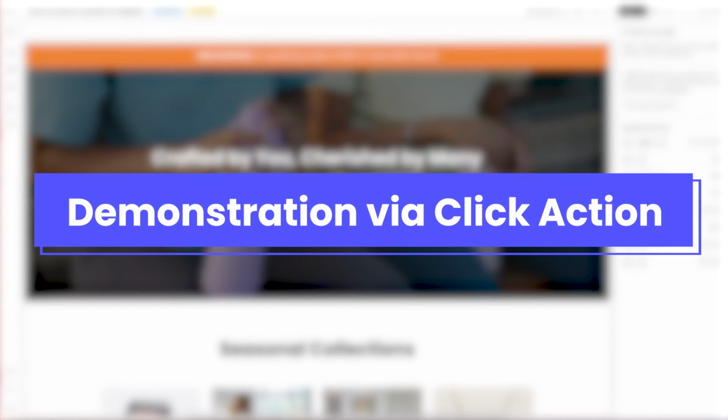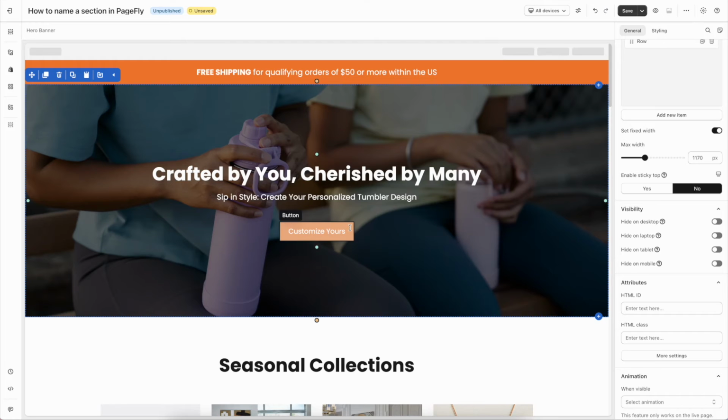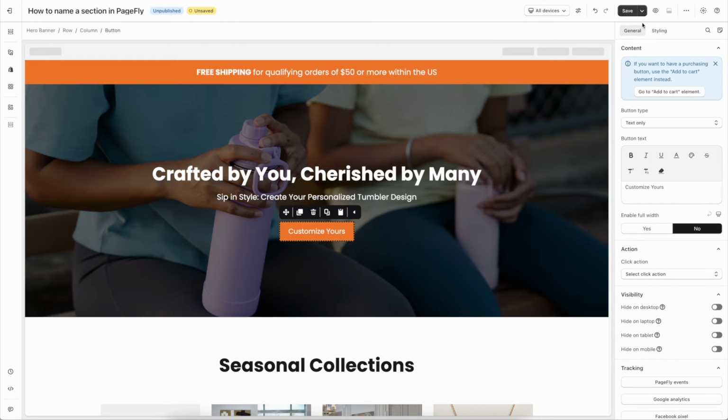As I said earlier, the purpose of this is to boost your workflow when you deal with pages containing lots of sections. So, here, I'll demonstrate via click action. Select this button on the hero banner. In General tab, select Click Action, then scroll to Section.